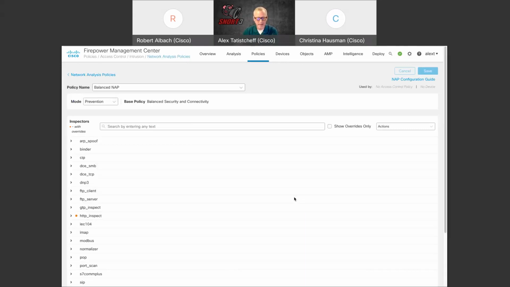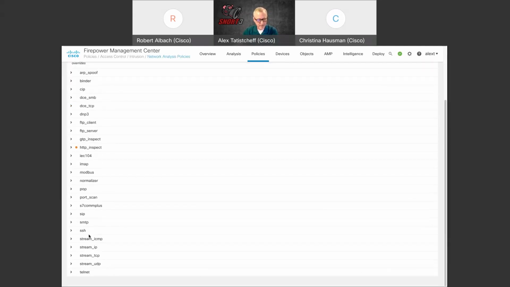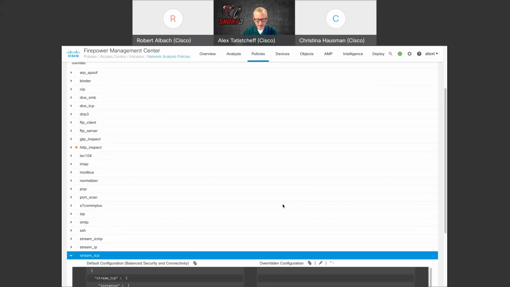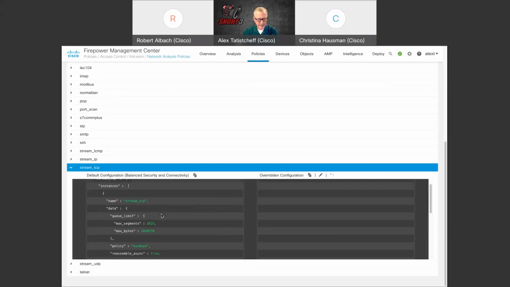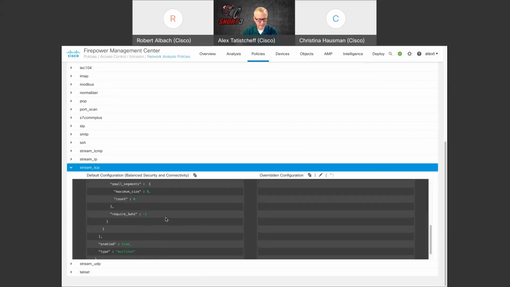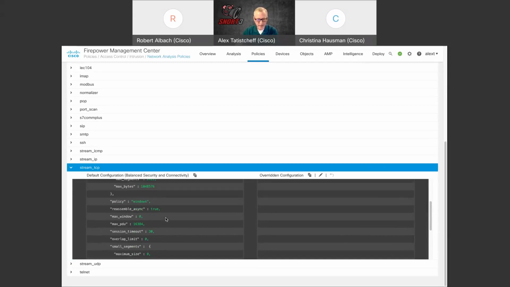So this is what it looks like now. These are all your inspectors on the left. And again, like I said, it's a JSON-based configuration. To see that, let's find one, the stream TCP, for instance. If you expand that, you can see the settings. So we have queue limits, max segments, policy, etc. So different settings in JSON format. So that's what the settings look like.